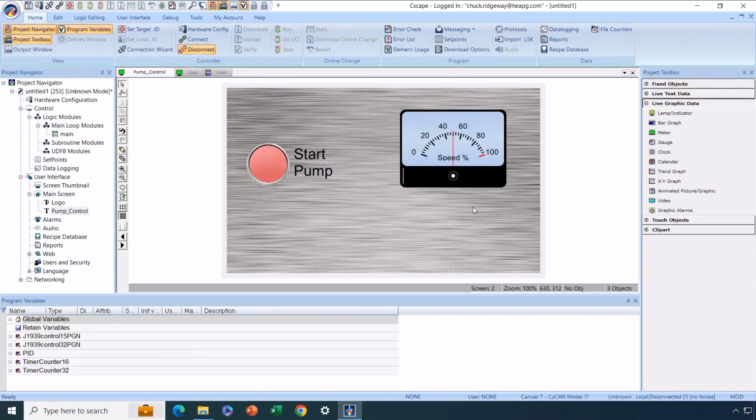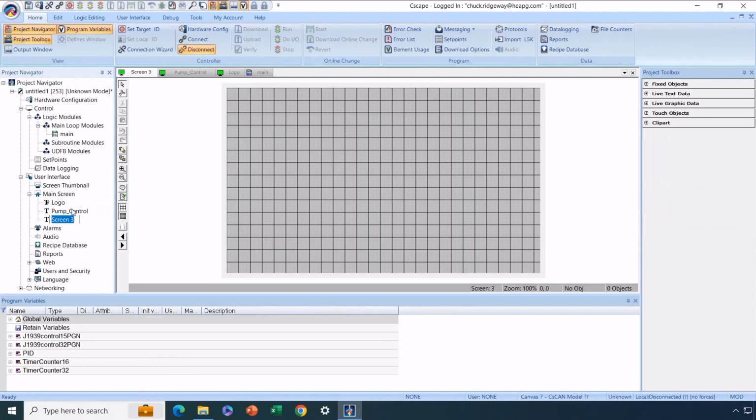Okay, another thing I want to show you is the trending capability, because trending is something that has really been improved with Cscape 10. So let me go ahead and create another new screen. One pattern I think you'll notice is every time I go to create a new screen, I'm doing it over here from the Project Navigator area. I'm going to call this one Trend, real fancy name there. And I want to show you what the trend looks like.